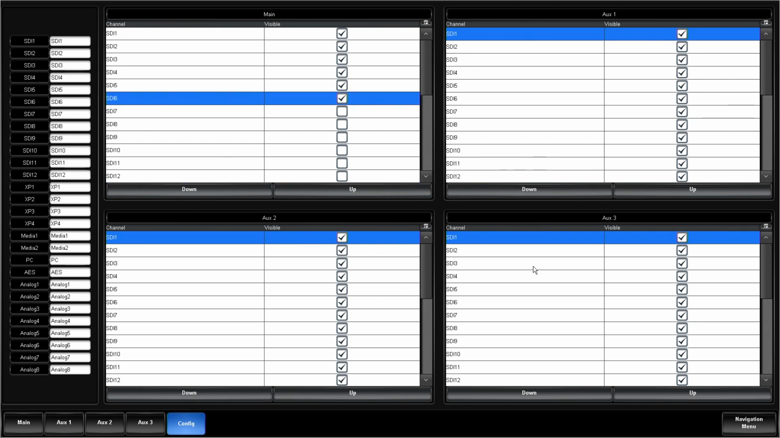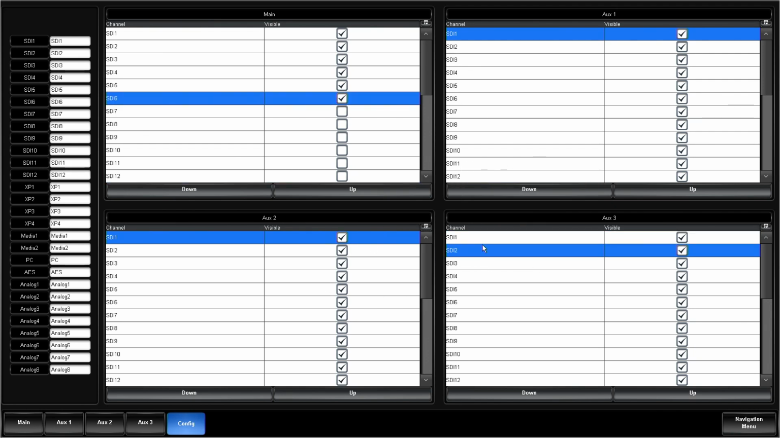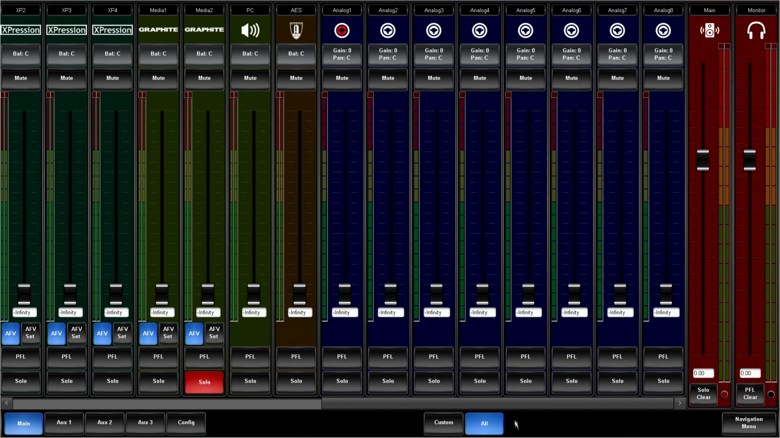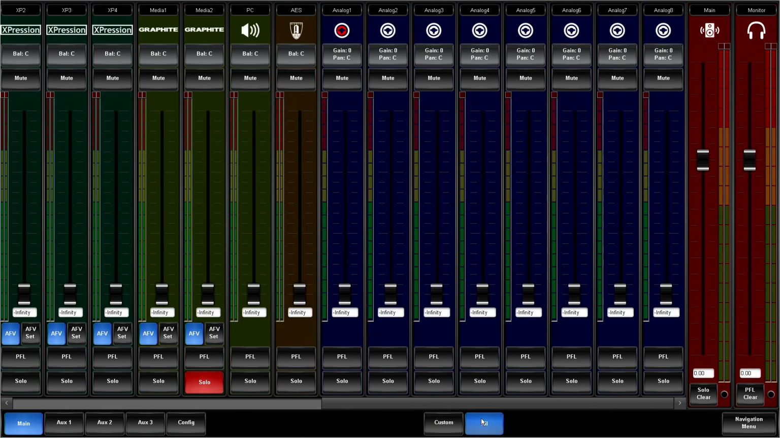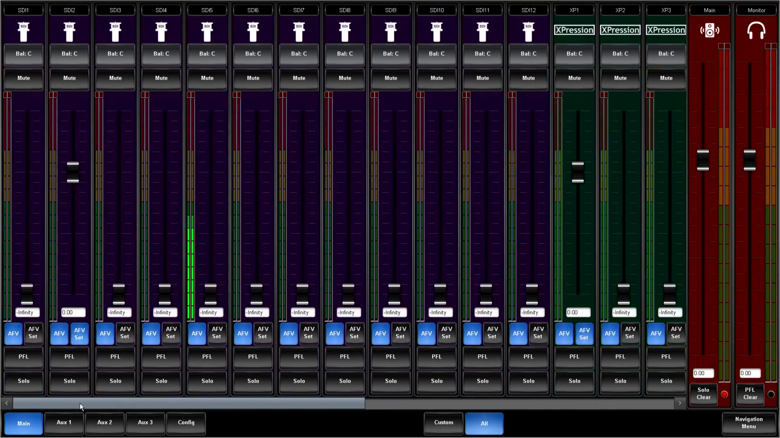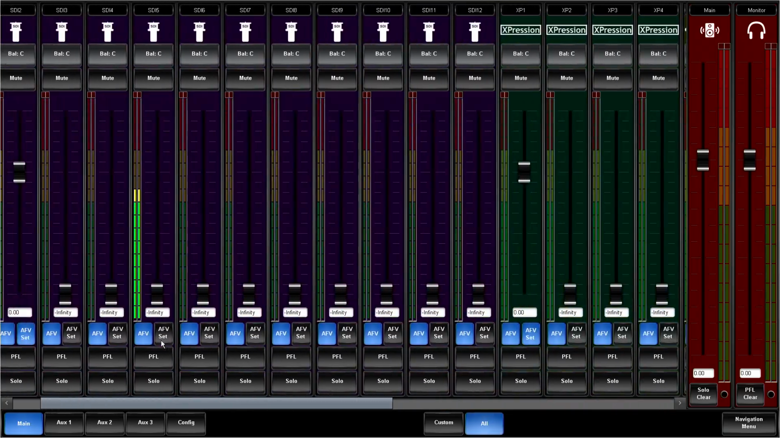aux1, aux2, and aux3, again, also have the ability to be independent for their configuration and their layout. Once you've made a change and you go back to that mix, you'll notice in the middle you have the ability to view just your custom layout. So now you see the reduced I/O and the reshuffling of how I wanted them configured, and you can at any time go to all channels so that you can break out and see every single one of the faders and channels that are available.